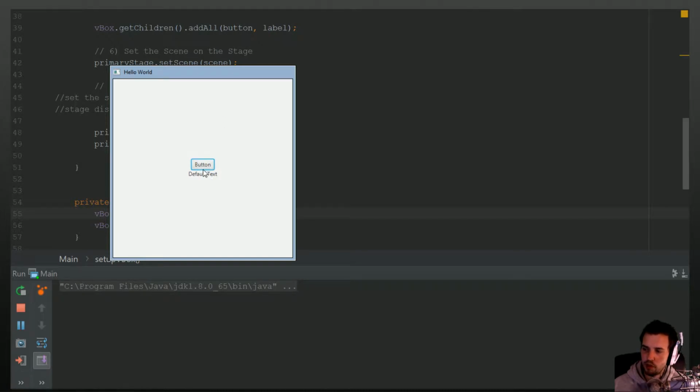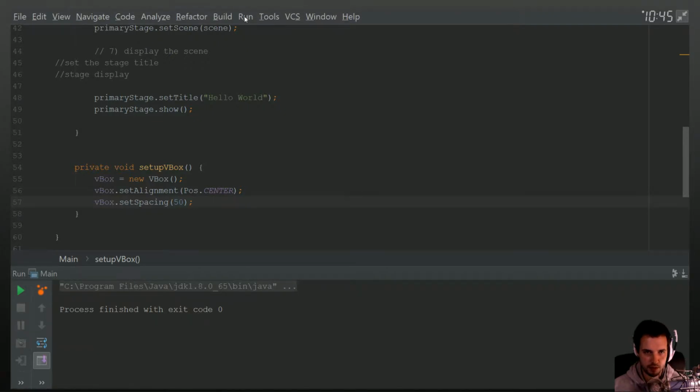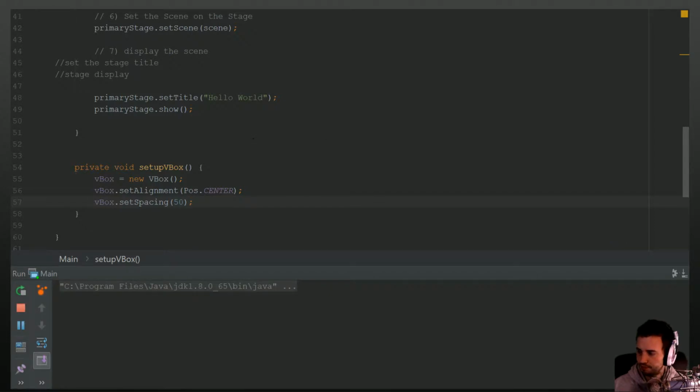There you go. We have our button, our default text in the center. And that's what we wanted, but these are still way too close. I want to move this text down. So how do we do that? Well, let's go ahead and close this real quick so we can see. And VBox has another method we can call in it. Set spacing, and this takes a double value. I'm going to set 50, and this is going to roughly set apart our button to text field by 50 pixels. So let's try running that.